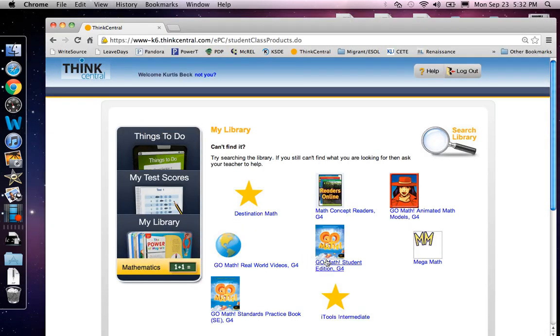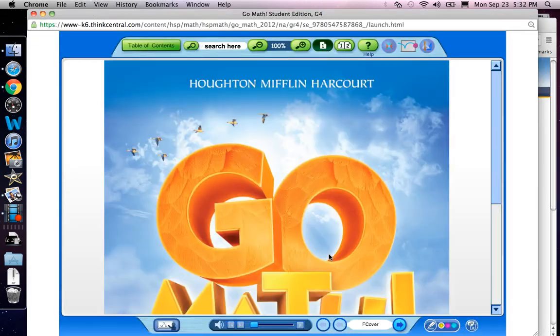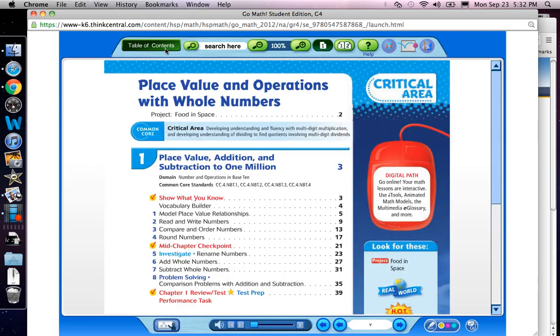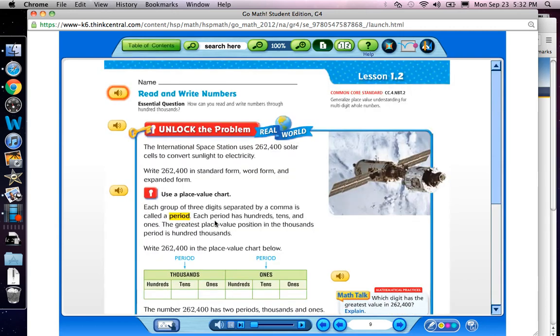I would like to spend most of the time talking about the Go Math Student Edition. It includes some of the other things you see here. Destination Math, iTools, and Animated Math are all included if you just click on the Go Math Student Edition. Again, we're going to have our book cover and our table of contents. Of course, you could search by keyword also, but most students are going to know which chapter and lesson they're on. The first one we're going to go to is Reading and Writing Numbers.